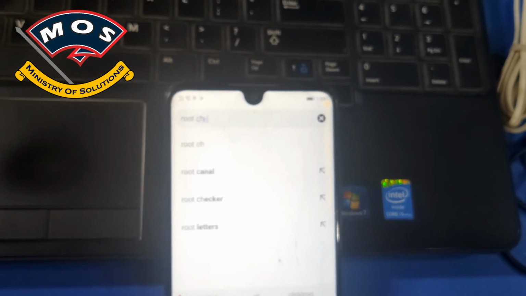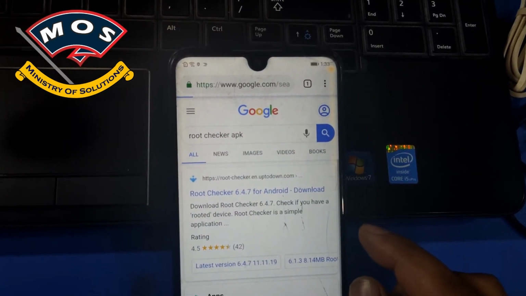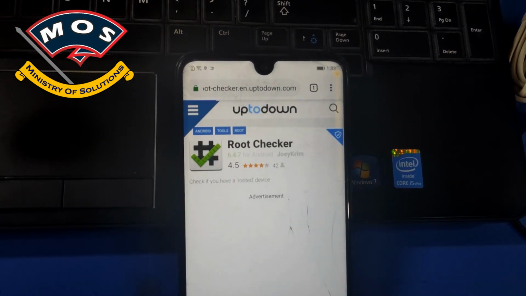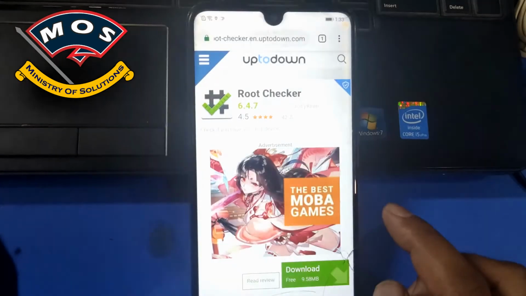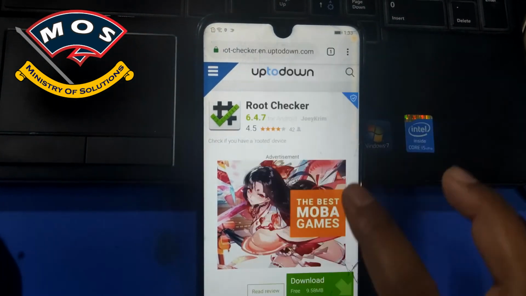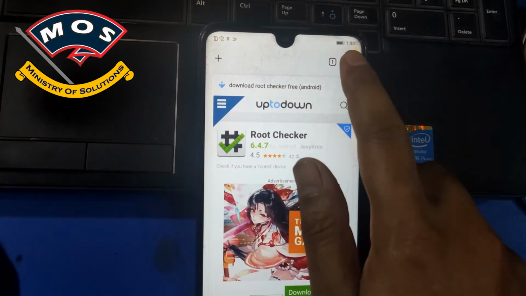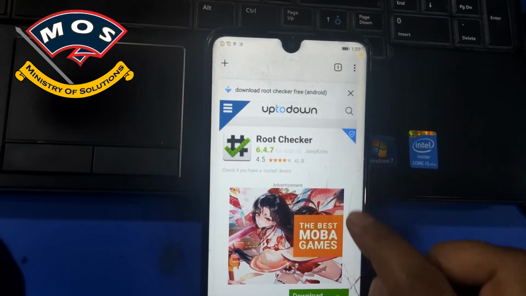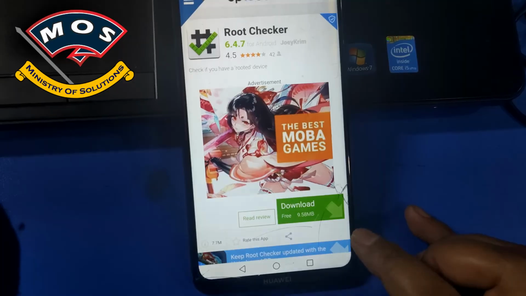Now the next step will be installing Root Checker. You can download it from Play Store or from any other website. You can download the Root Checker, it's free. The Root Checker has been downloaded. I will install it now.